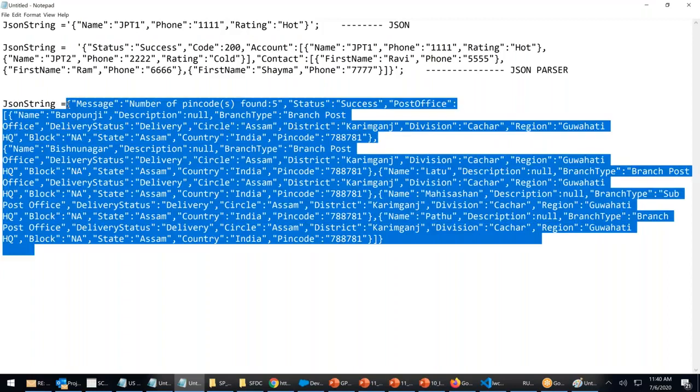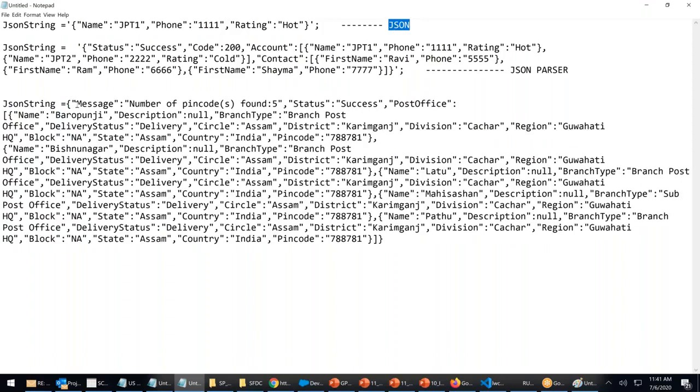This string is given to me now. Can you deserialize with a simple JSON? No. I don't know how to consume it. That is the reason we will take it and deserialize using a JSON parser. Guys, able to understand what I'm talking? Yes or no?